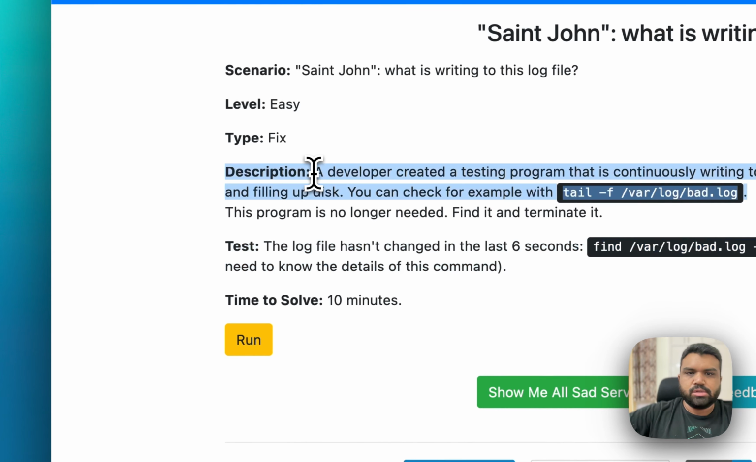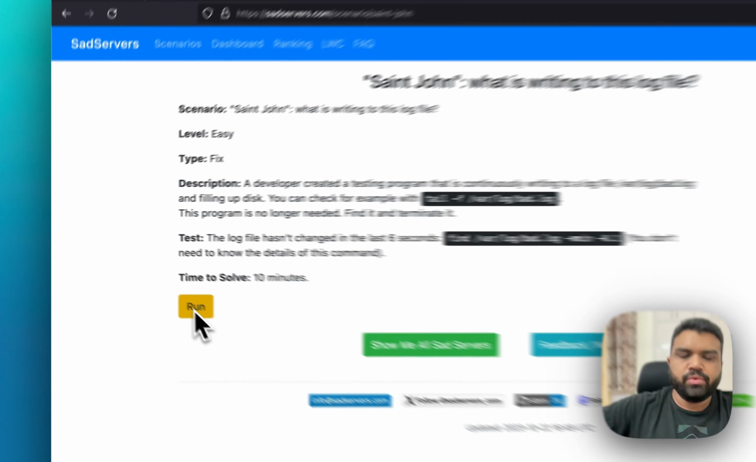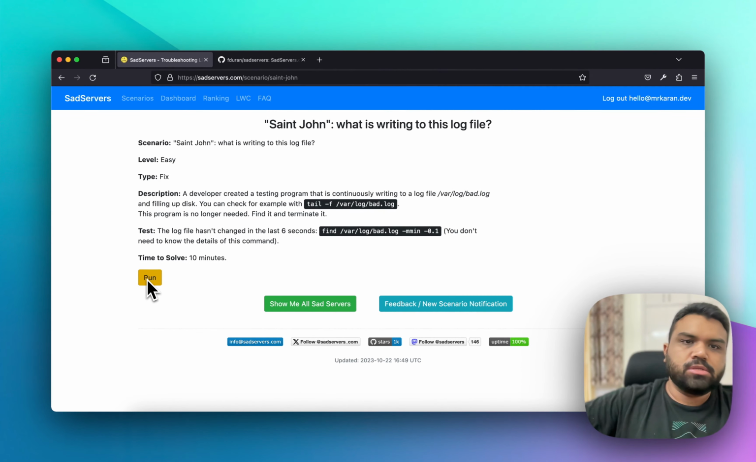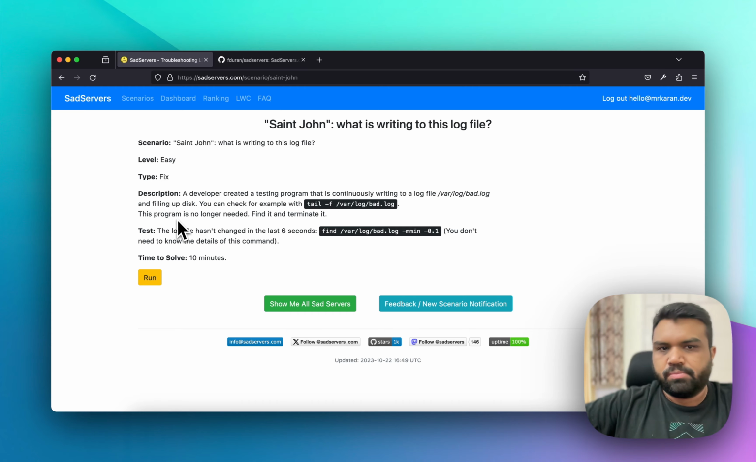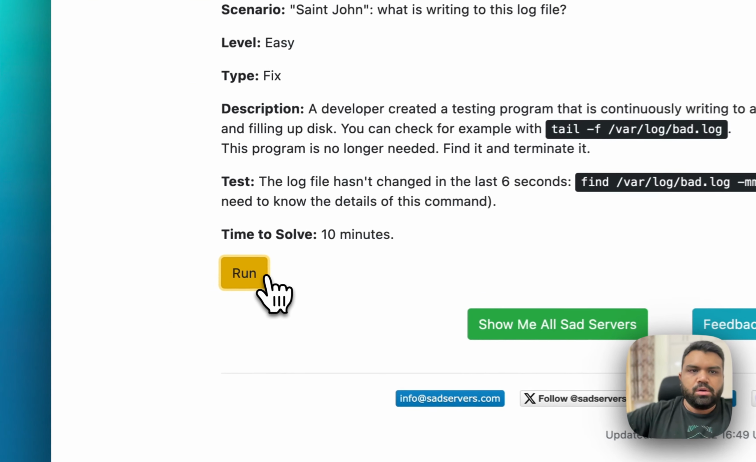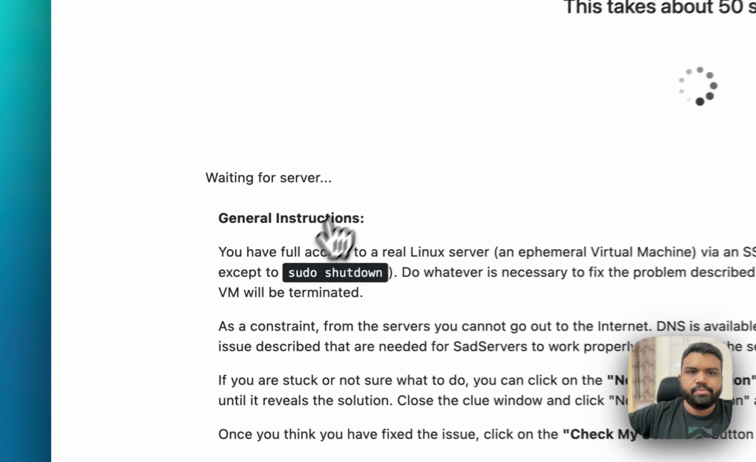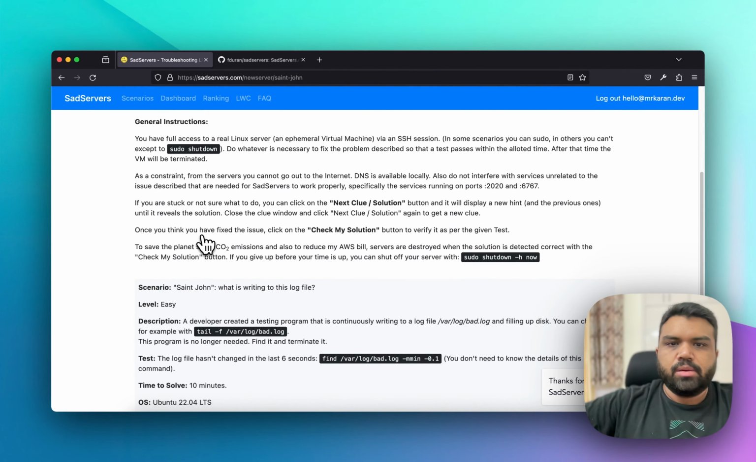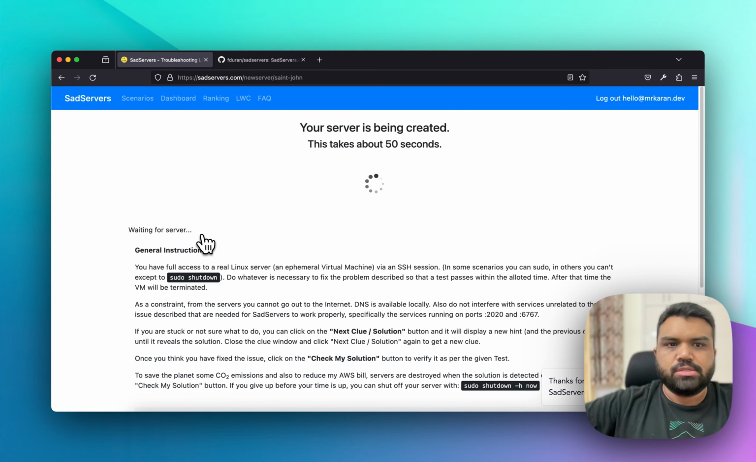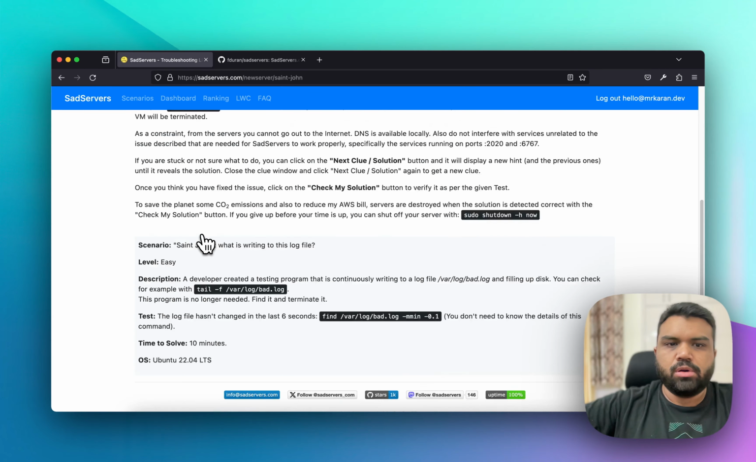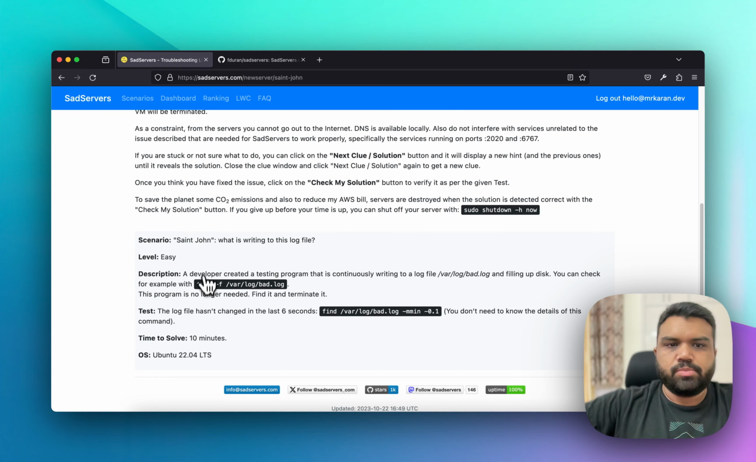Here is our description statement of this problem, and when we click run, behind the scenes it creates an EC2 instance for it, which is basically a VM which has the files required to solve this challenge. So let's start with that. It will take about 50 seconds, as it says, for the server to get spawned. Till then, let's take a look at this problem.